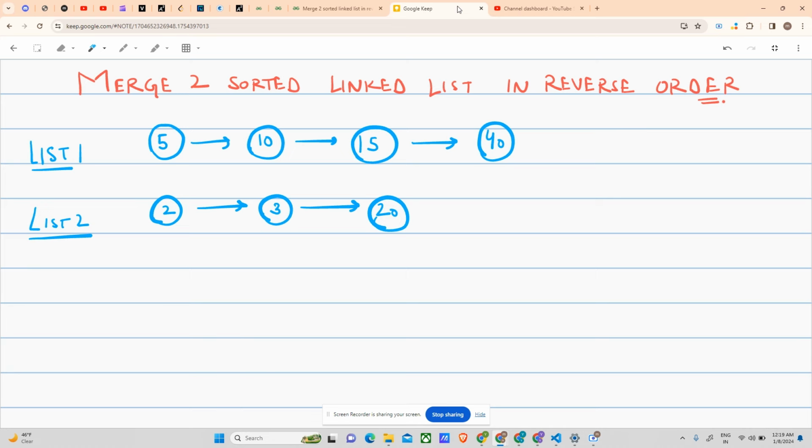As it is pretty evident by the name itself, we have been given two lists which are sorted. As you can see in the examples, 5, 10, 15, 40 is a sorted linked list. And the other linked list is 2, 3, 20. That is also sorted. So we have been provided with two sorted linked lists, and we have to provide a merge solution in reverse order.